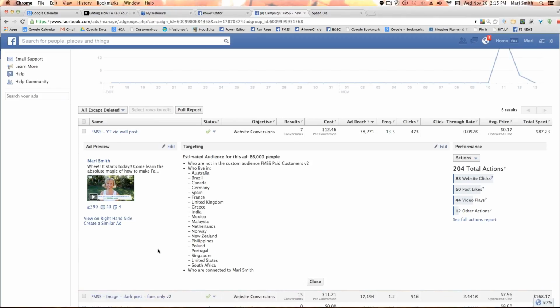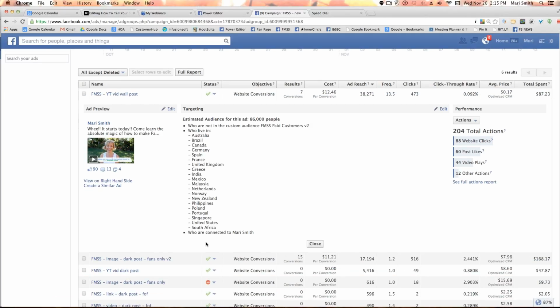She's paying a CPM of 17 cents. She's bidding optimized CPM, so it's costing very little. So 17 cents for every 1,000 messages that she's showing. And if you look at the cost per conversion, it's $12 against this 86,000 people in the custom audience. That's pretty good. But if you look at the second one, the cost per conversion is $11.